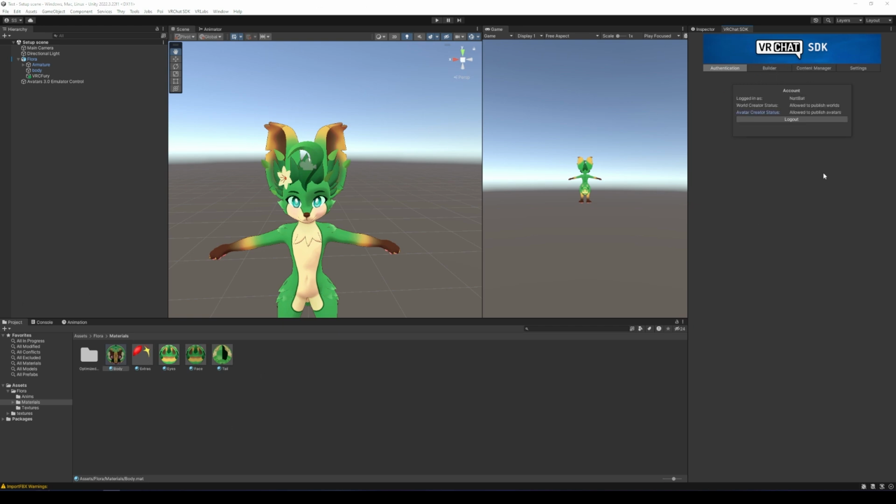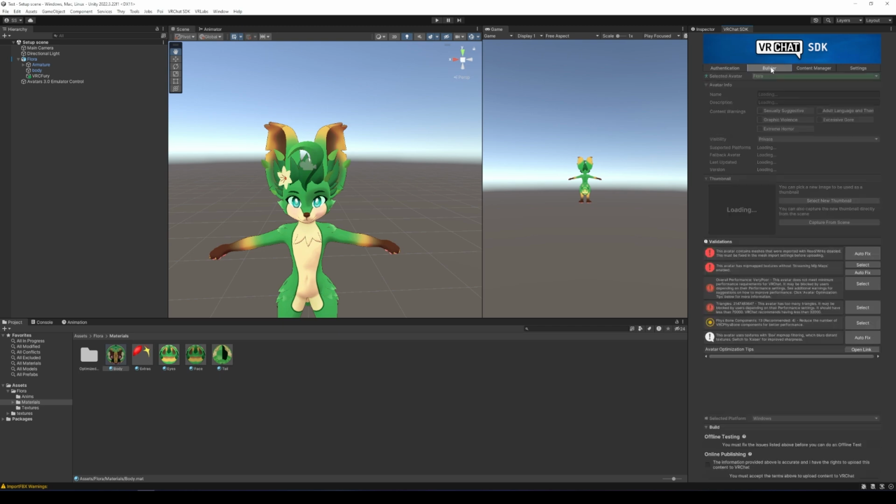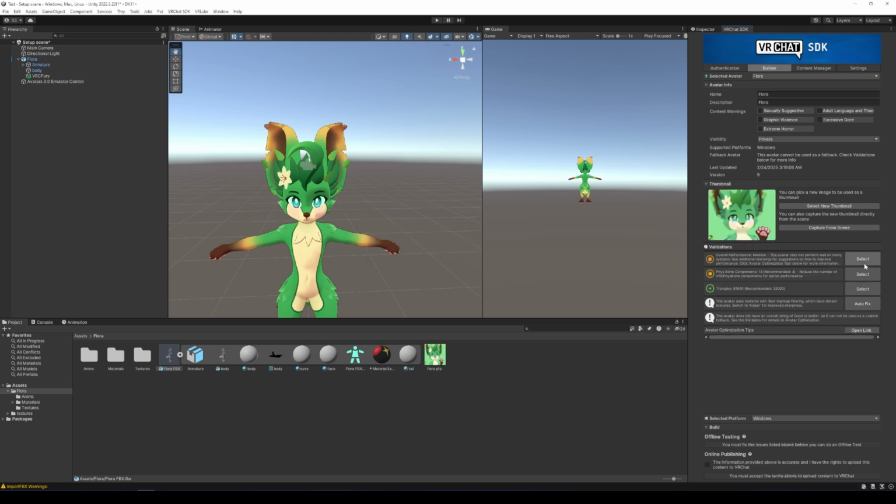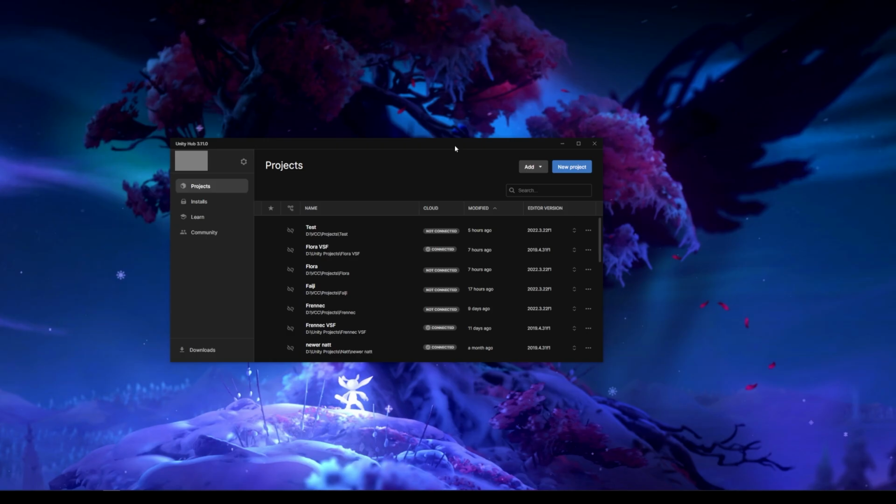Alright, I'm logged in, and then we'll go into the Builder tab. In here you can change the name of the character, the description, any sort of content warnings, change the thumbnail, and over here in the validations you can just go ahead and click autofix on everything, and you don't really need to worry about it. And once that's all done, you can go ahead and click on the box right here, and you are ready to publish your avatar. And now to the VSeeFace part.